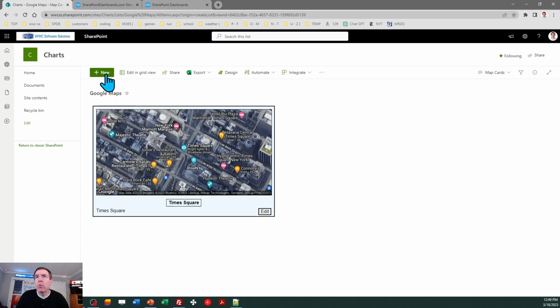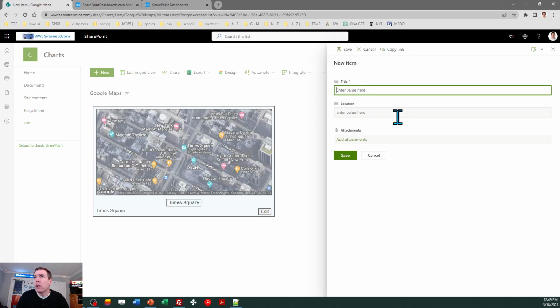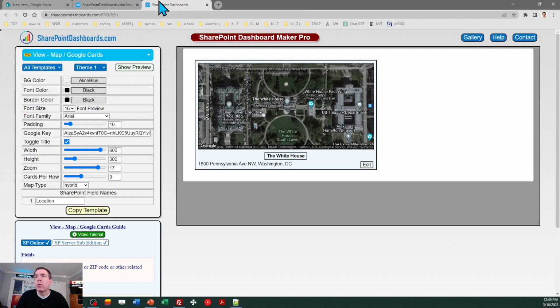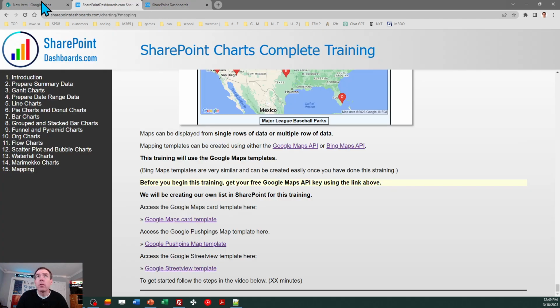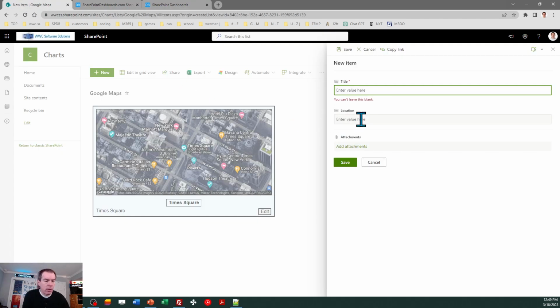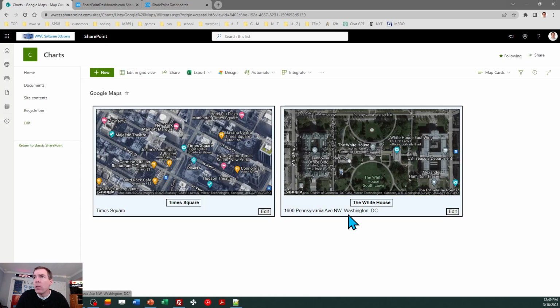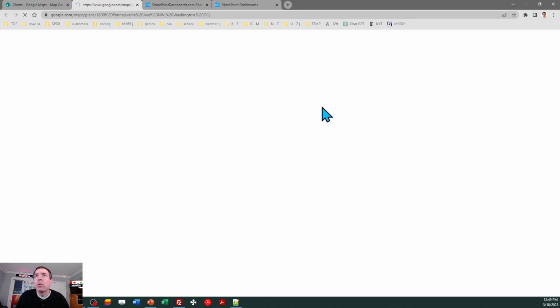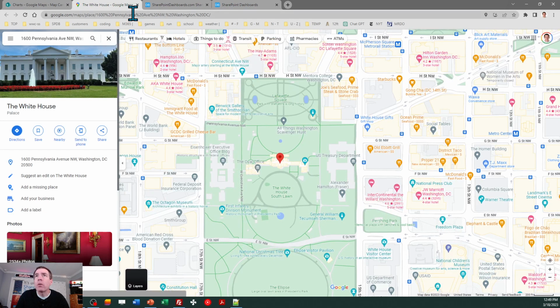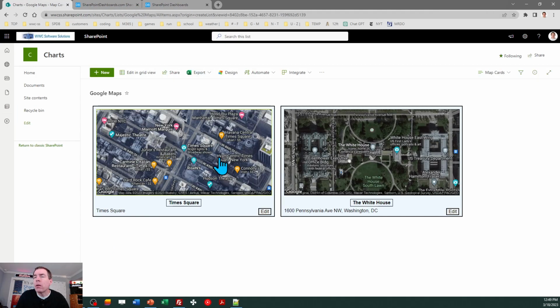And I can have multiple cards. So I could come in here and say, you know, I can use the White House one. So there's an example here. I could just paste that address and come back over here and say, all right, let's do the White House. And this time we're providing it a street address, and save. And those cards will just stack up going down the page. So there's the White House. So already we're off and running.